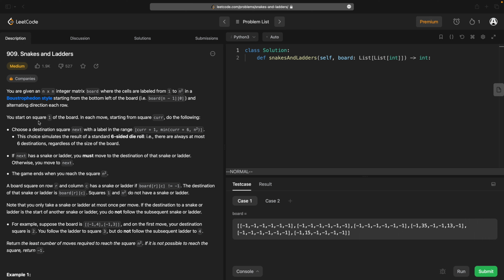You start at square one of the board. In each move, starting from the square current, you can choose a destination square next with a label in the range current plus 1 to the minimum of current plus 6 and n squared. So you can take between 1 and 6 steps forward, but you can't walk off the end of the board. This choice simulates the result of a standard die roll. So you roll the dice, and you can move some steps forward.